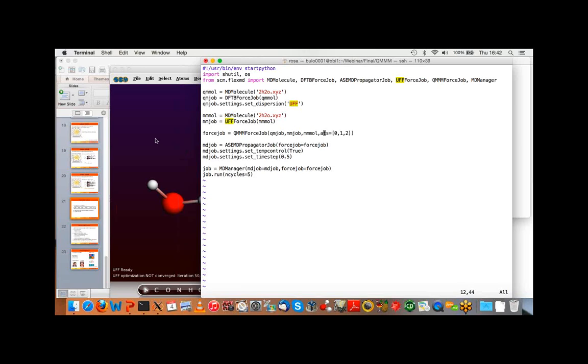So now we've created our force job, and as before, we can just use that force job to create an ACE-MD propagator job, set the same settings as before. We pass the ACE-MD propagator job to the MD manager. In this case, I gave the MD manager this force job as well, but that's actually not necessary. It works, but I could remove it.